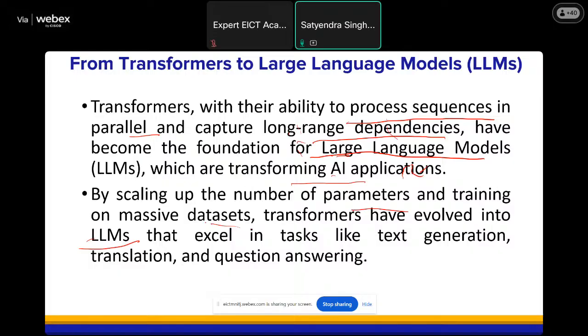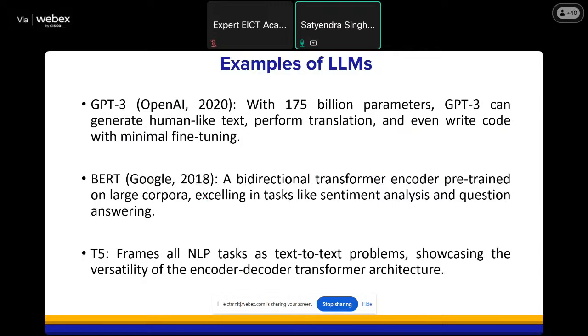LLMs evolved after the transformer was introduced in 2017. Some examples of LLMs: GPT-3 was proposed by OpenAI in 2020 and has 175 billion parameters. GPT-3 can generate human-like text. It can perform translation, even write code, and do lots of other NLP-related tasks.